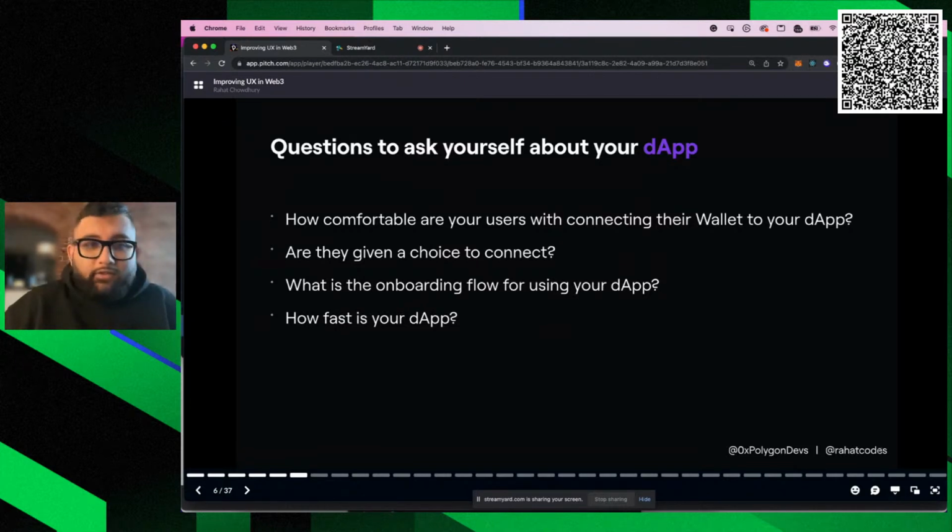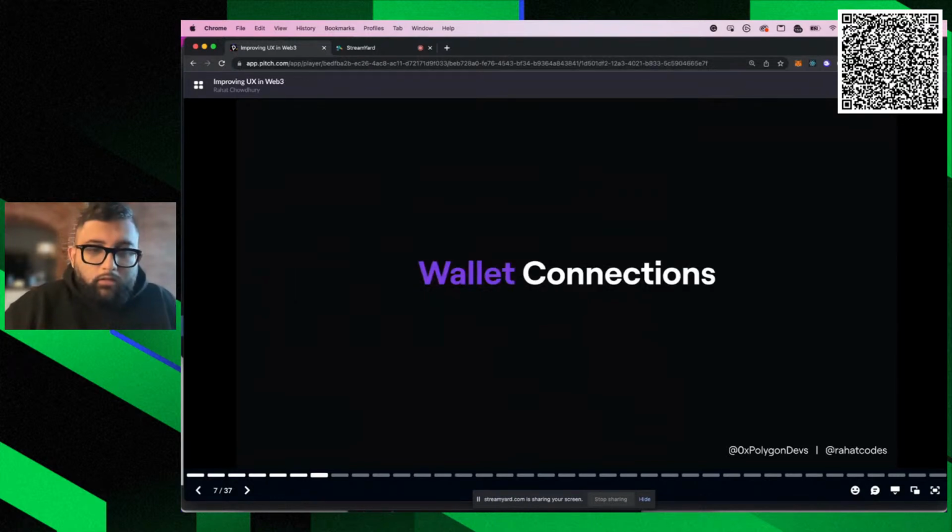And lastly, how fast is your dApp? We know that no matter what blockchain or chain you're on, there is a little bit of time needed to get a transaction to finality, right? No matter how quick it is, it's not instant. So how do we improve the UX of using your dApp despite that limitation? Those are the few things that I mentioned.